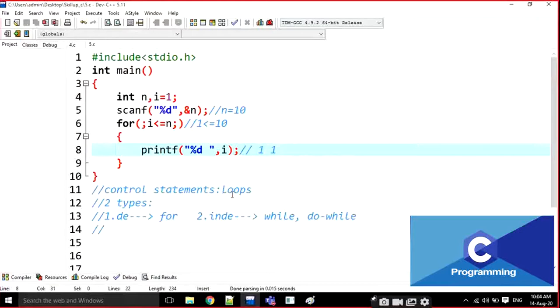No end. The I is never reaching 10. It is maintaining, not incremented. I is not incremented, or else n is not decremented. The condition never fails. Yes, the condition never fails. It is always true. That is the mistake here.